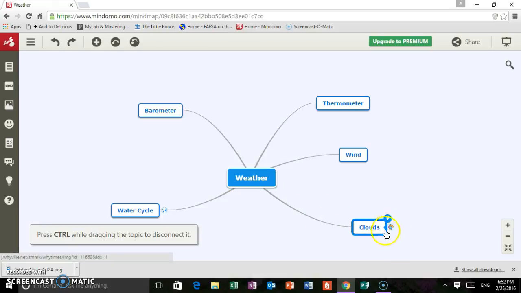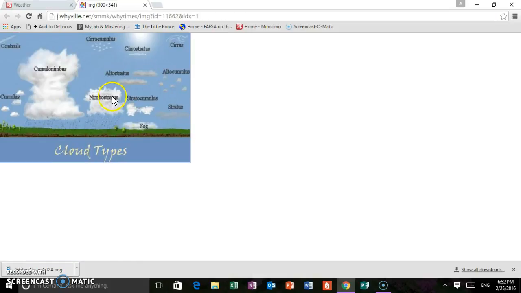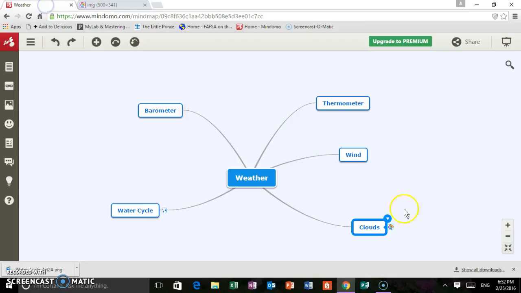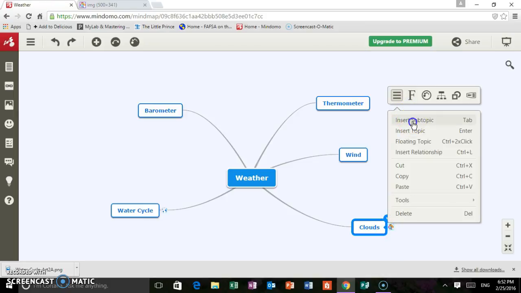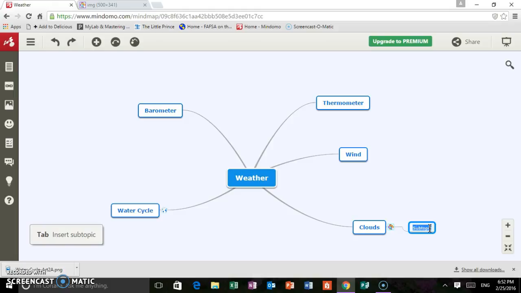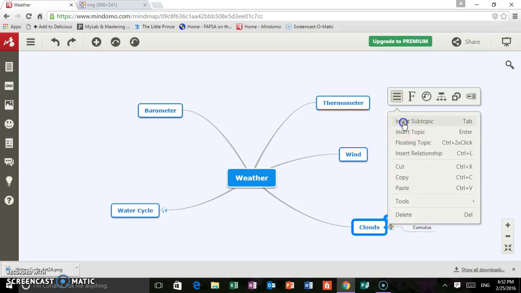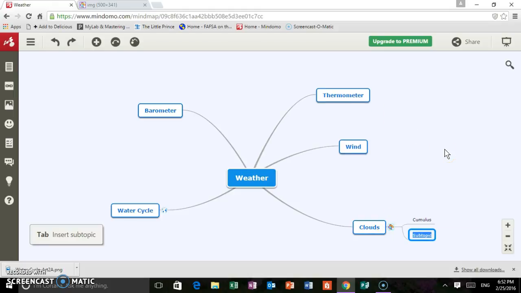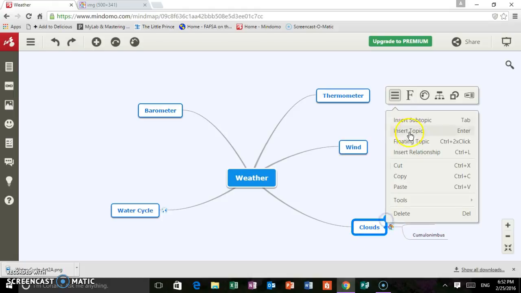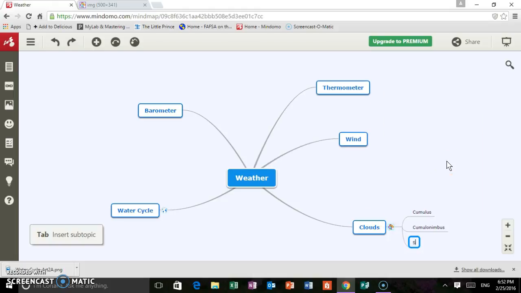Now here's the thing, there's a lot of clouds on this chart, as you can see. I'm just going to pick 4 that maybe they need to know for the test coming up, or maybe an assignment. So I'm just going to type in cumulus. I'm going to type in cumulonimbus. Insert another one.